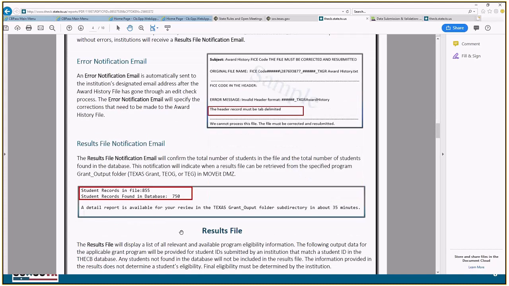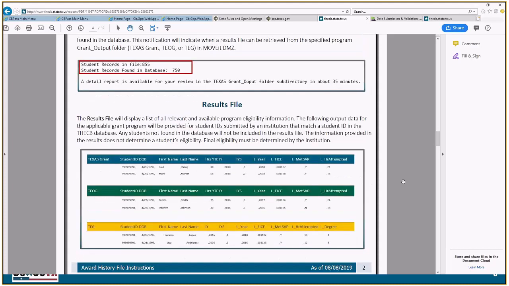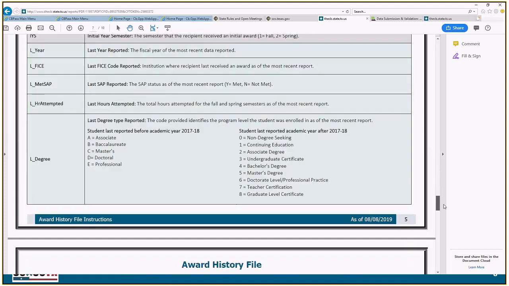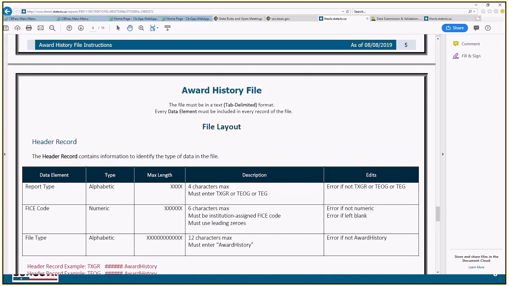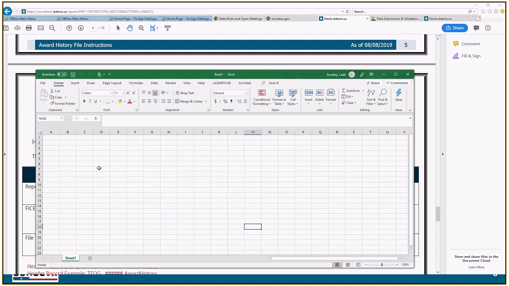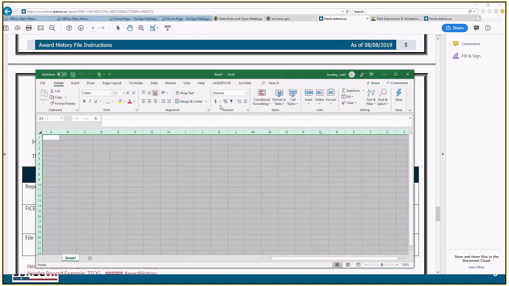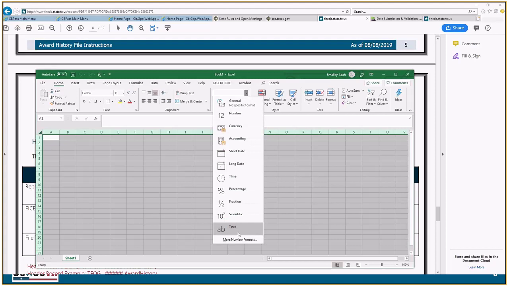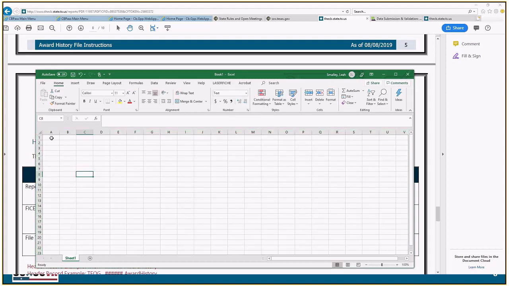So first things first, I would read the instruction manual, but really, it's as simple as pulling a file together in Excel. So first thing, the award history file layout. When you're creating a file, you have to have a header record. So when you open Excel, the first step, let's change this to a text format. This is a text file. And the reason that's important is when you start adding numbers into the cells, it drops the leading zeros, and that can actually error out your file. So we want to fix that first.